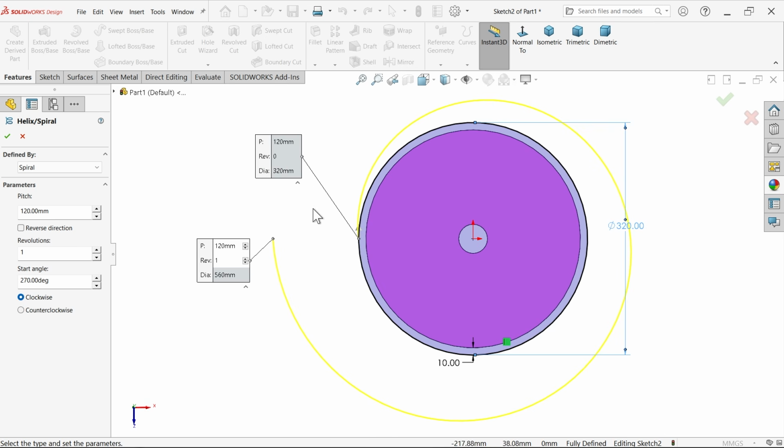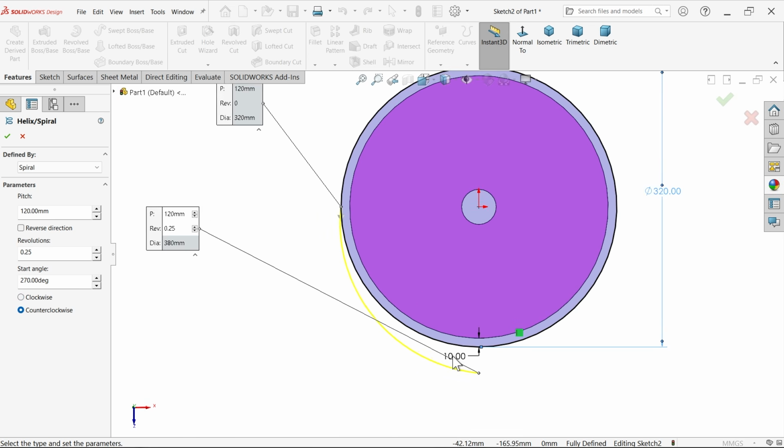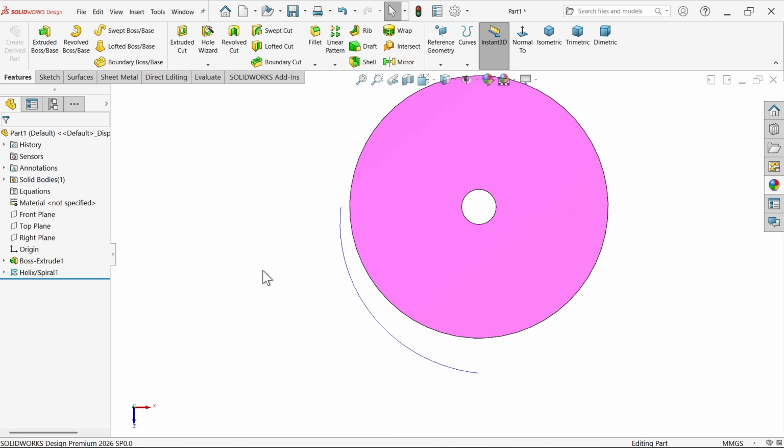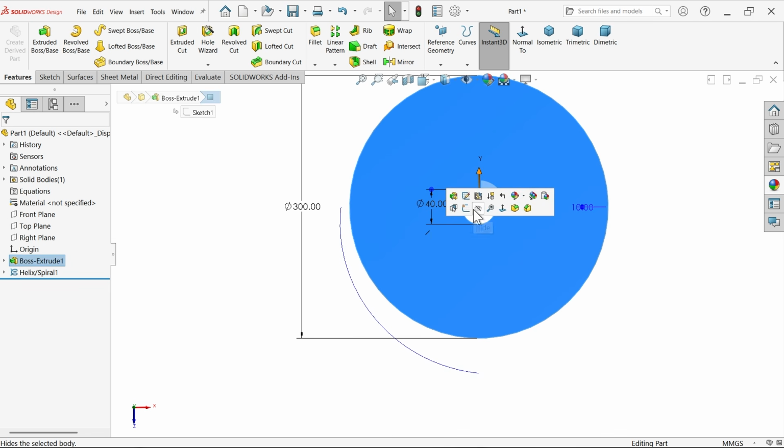Pitch given 120. See, this is going to start from here. Diameter, okay. Spiral revolution how much? 0.25. One quarter of the total circle we need. Angle 270, it's perfect. We need only one side, counterclockwise. Okay, let's move this side. Now see, we created one shape.